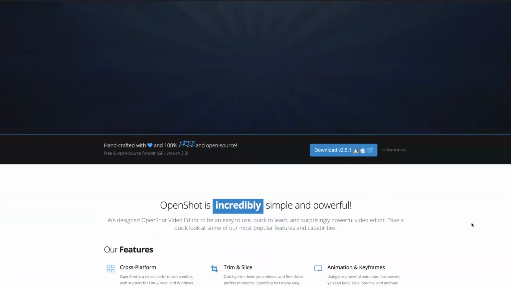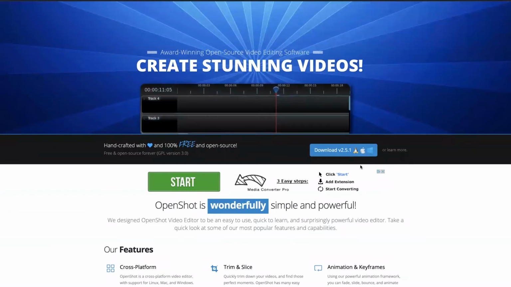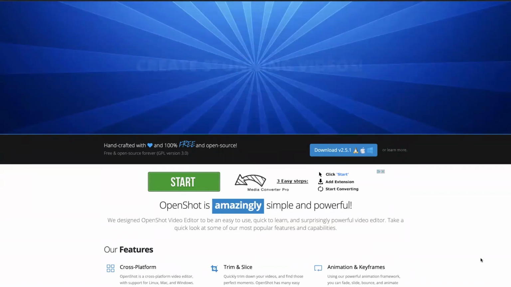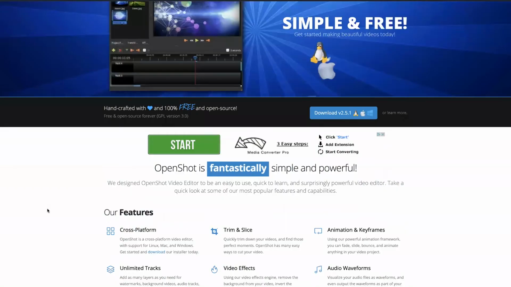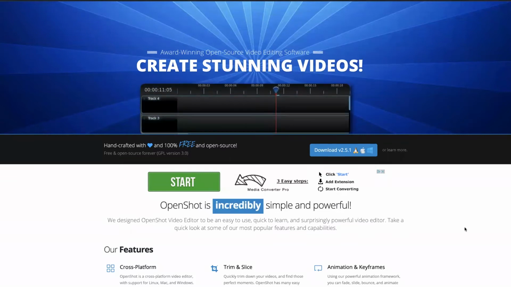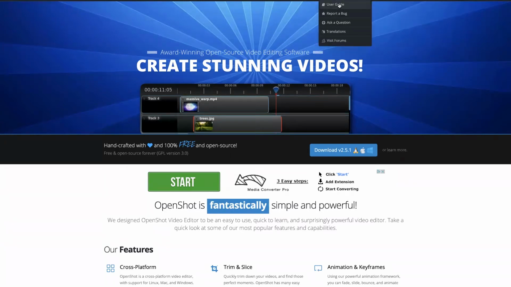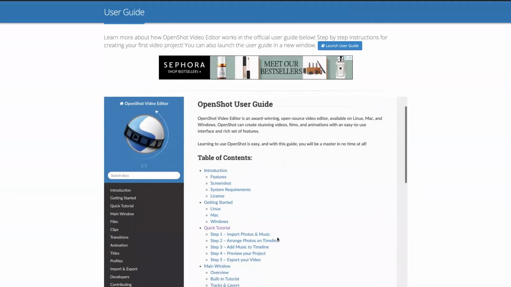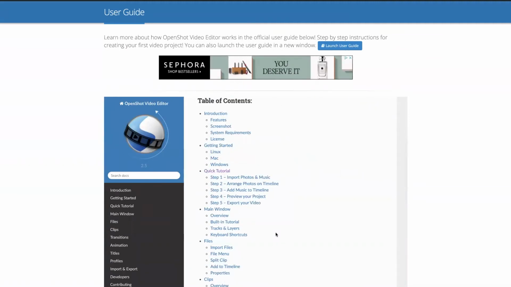So when you go there, you can download. I already did, so I'm not going to download again. I'm pretty sure that for me it just downloaded for Mac, but it will recognize the computer you have access to. And they do have a user guide that is really cool too, with a bunch of tutorials. When I looked online, one of the cons about this was that they didn't have so many tutorials online.